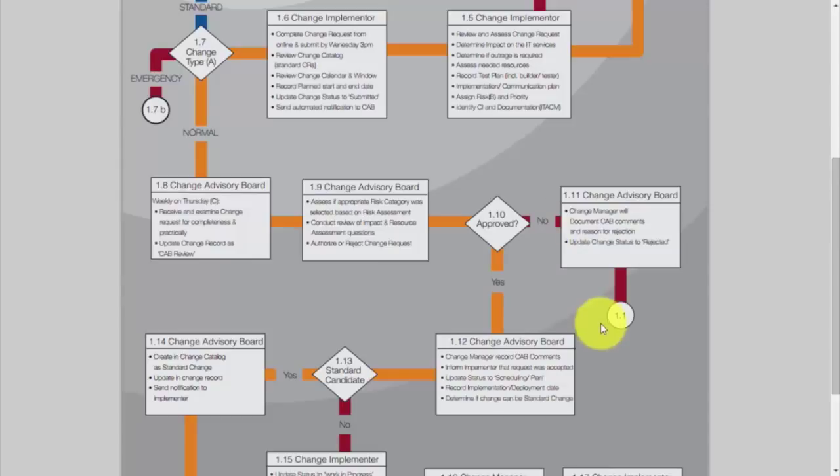Assuming that the change is authorized, the change manager will record the comments from the change advisory board. The change manager will then inform the implementer that the request was accepted. The status of the change will be updated to scheduling plan, and then we will record the implementation deployment date and determine if the change can be a standard change. Which technically moves us over here to 13.